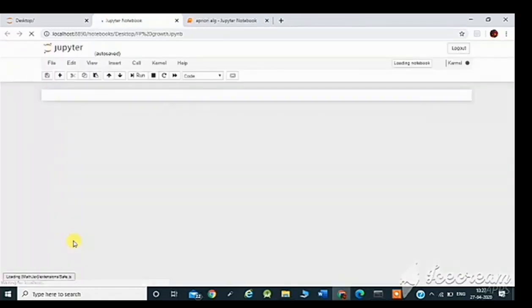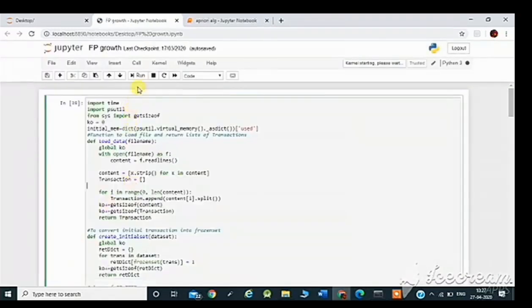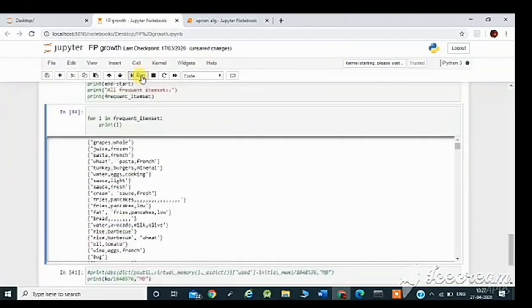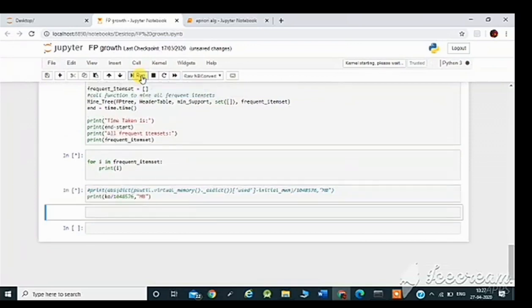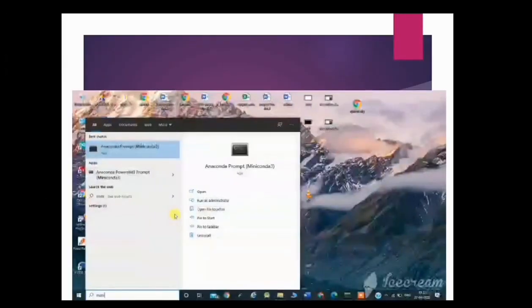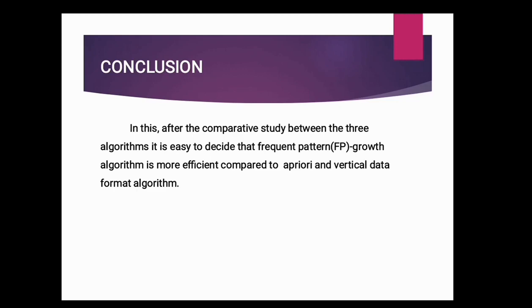And now coming to the FP growth algorithm. Here also we have entered the program and run. Here the time will not be taken as much as the Apriori algorithm, and that is now the conclusion.